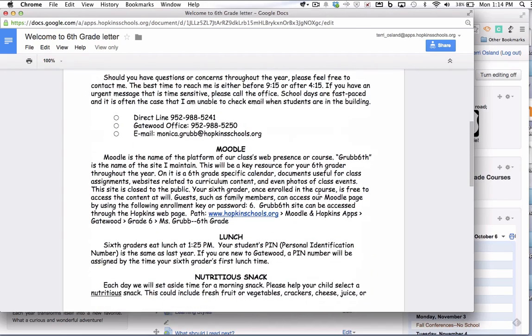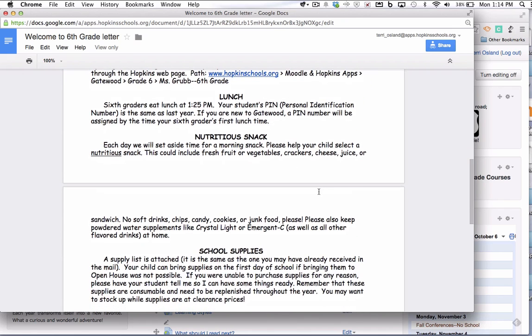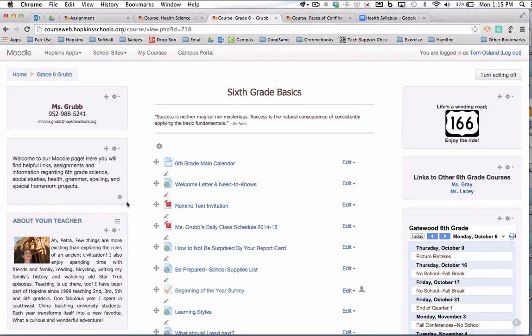Now, one of the beauties of this type of document to link to is that if one small thing changes, like for example, let's say that next year the sixth graders eat at 11:45 instead of 1:25, you could go into this Google document via your Google Drive and just change the time, and you would have to do nothing to Moodle because the Moodle is just linking to the document, and so there are like live updates to your changes. So that's a nice thing about linking to a Google document.